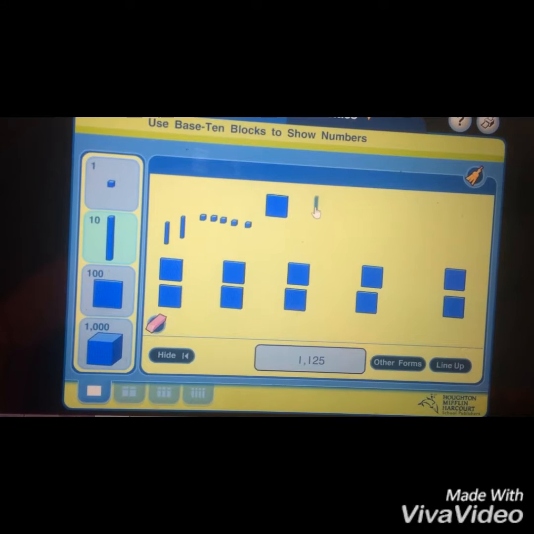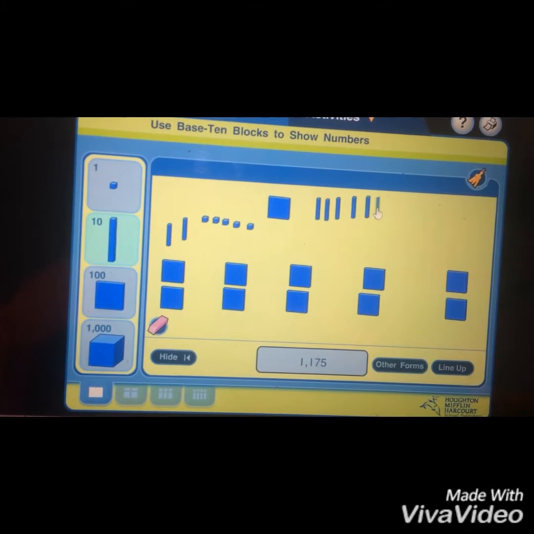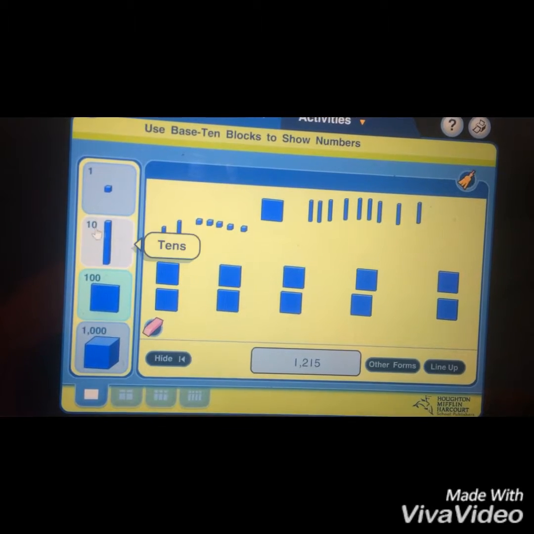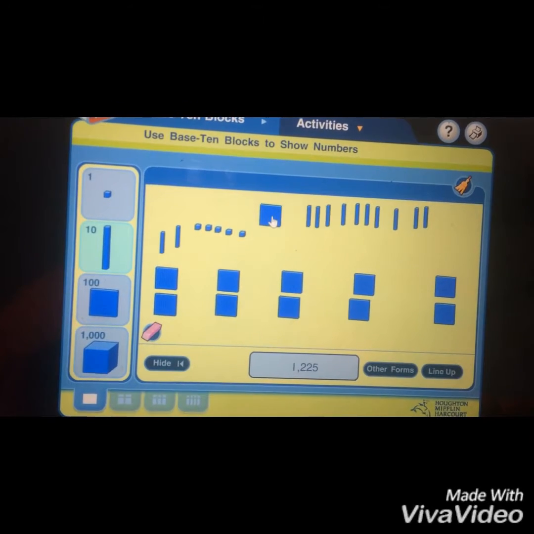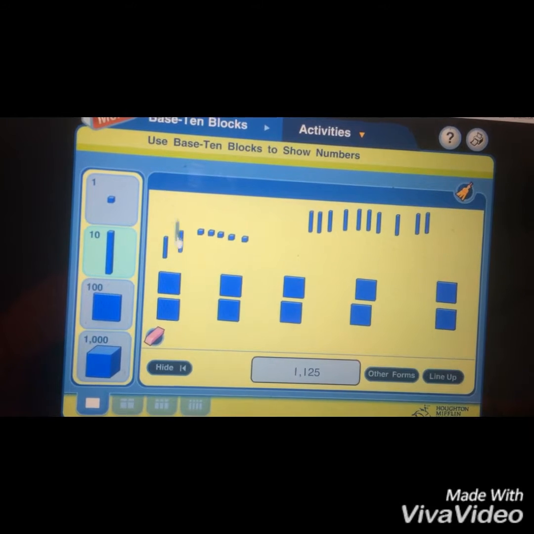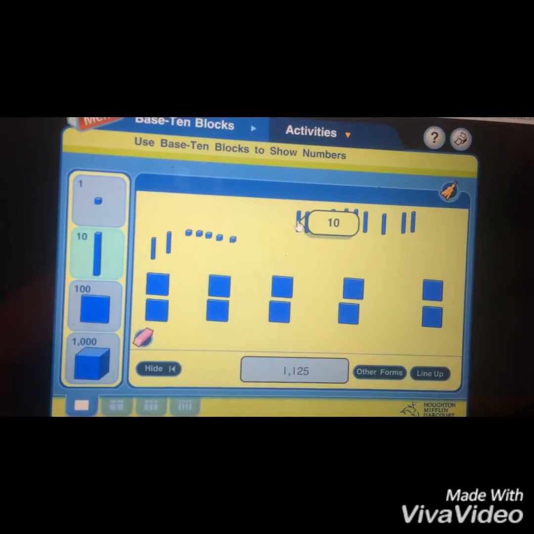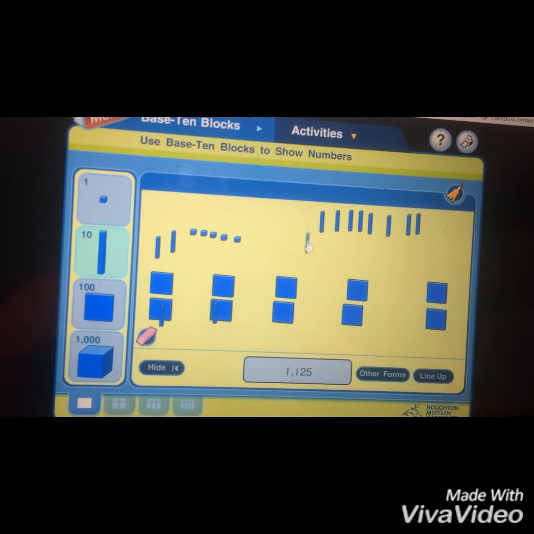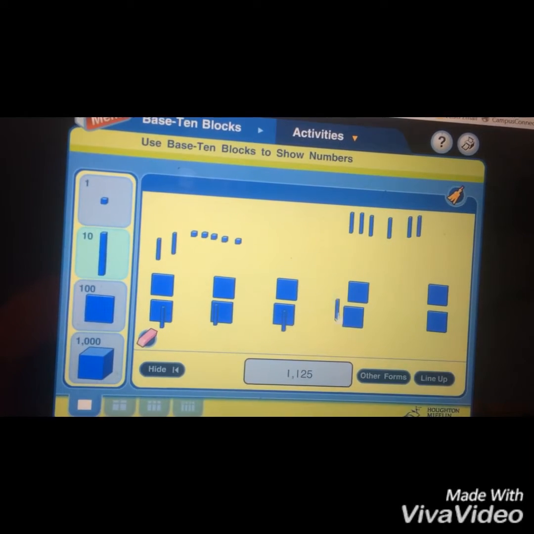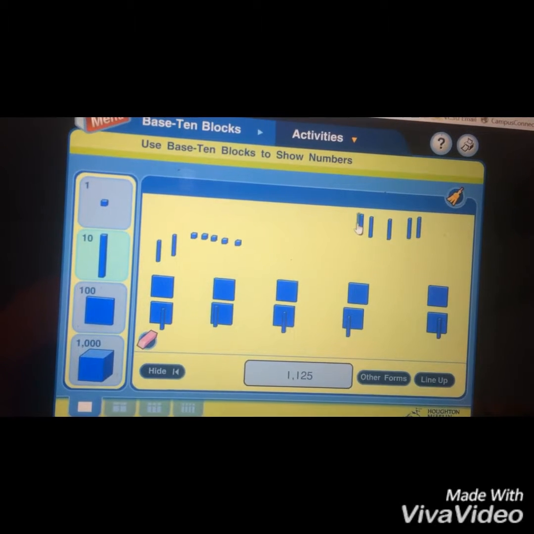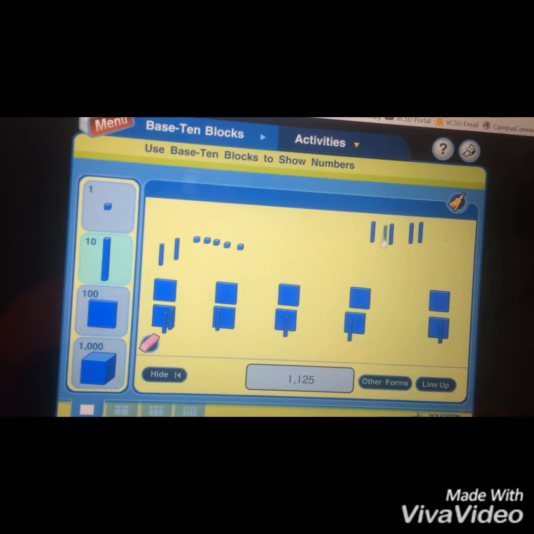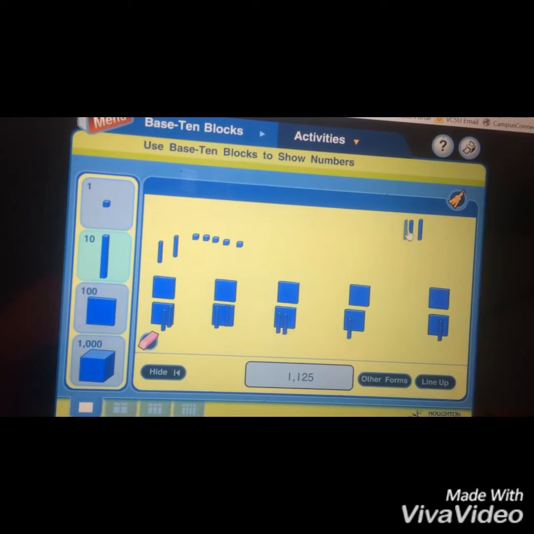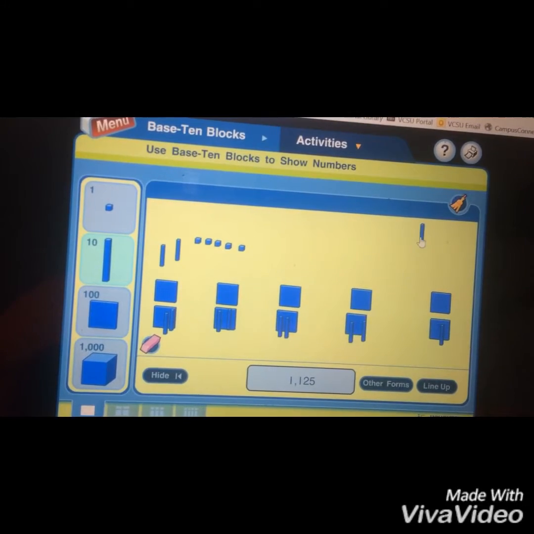So I'm going to click on the 10s and make 1, 2, 3, 4, 5, 6, 7, 8, 9, 10. We're just going to put him off to the side here. Okay. So now I'm going to see if I can split up these longs into my groups evenly. Okay, it looks like I have enough to make each group have 2 of them.